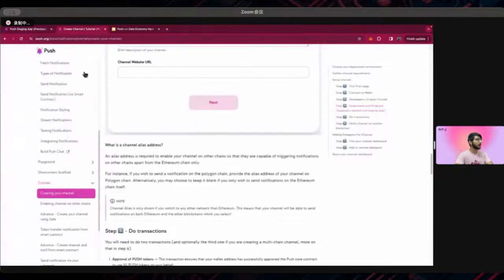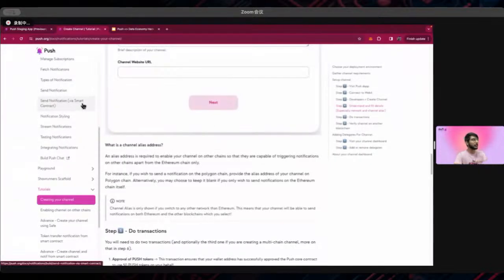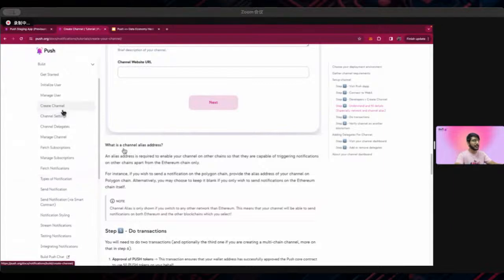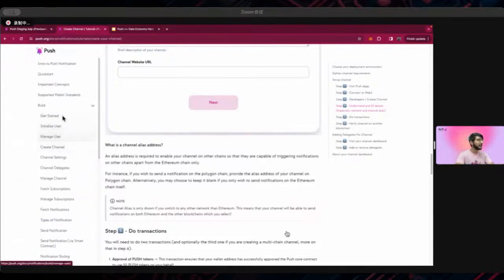Let's quickly go to Push Chat. I'm going a little bit fast, but you can see everything clearly documented in the docs, and I even copied the code from the blog. So yeah, that's about it. Now let's quickly go to chat.